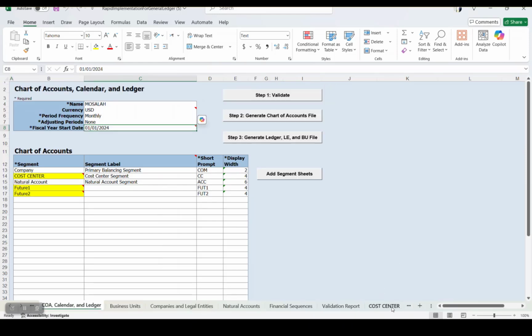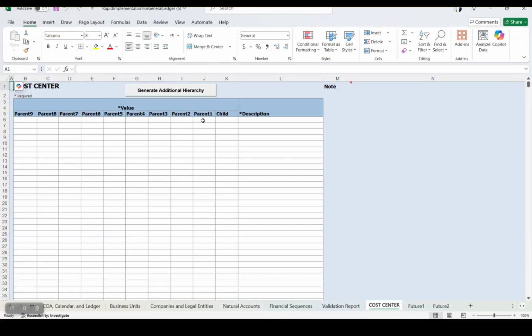It added cost center, feature 1, feature 2. So let me go to cost center and add the values. Also again you have to enter parent and child.